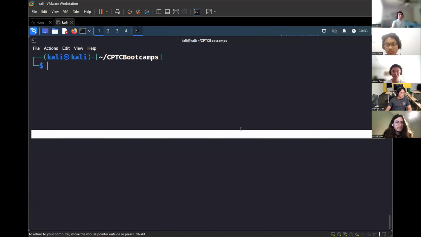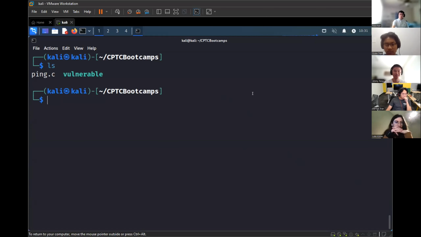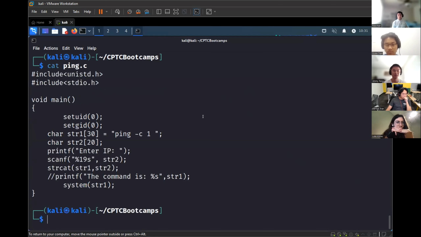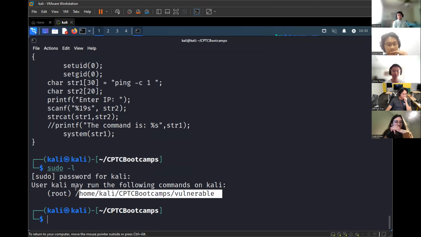Nice. So basically, we have this C script. You don't really need to know much about how it works. It's a lot of just formatting, but it basically just runs this ping command and returns the output. To check if you have sudo access to the files, you could do sudo -l. And then it looks like we have access to the compiled version of the script.